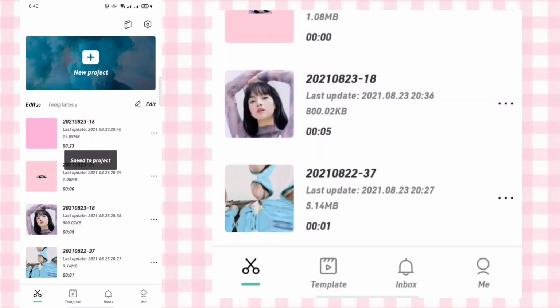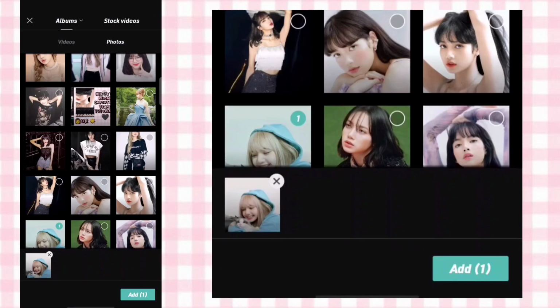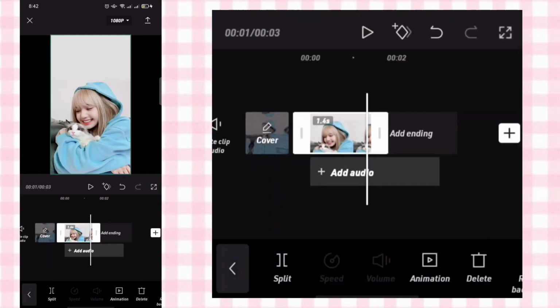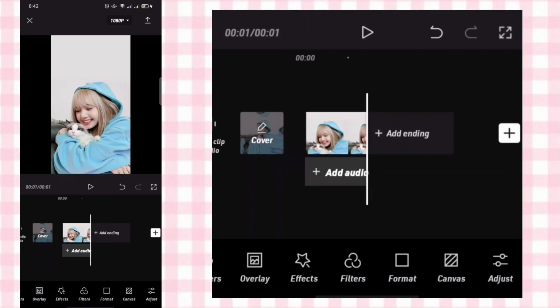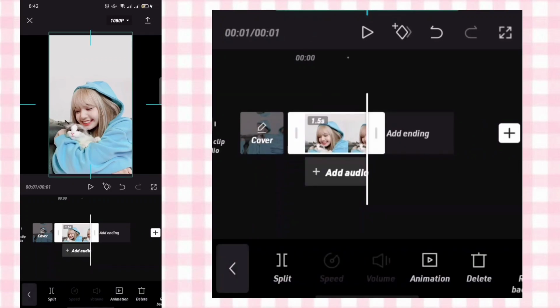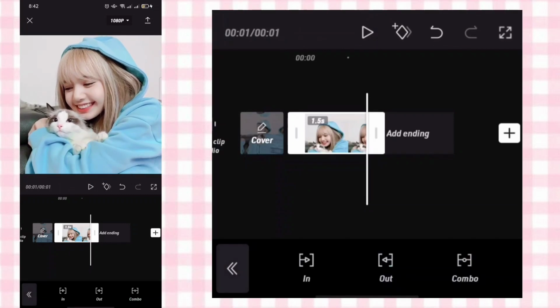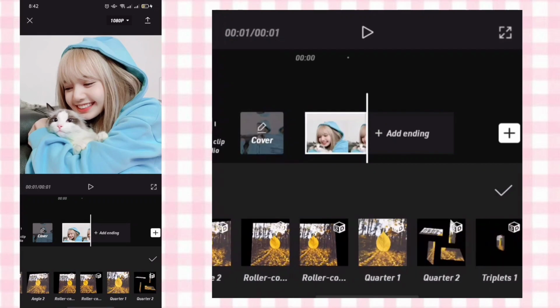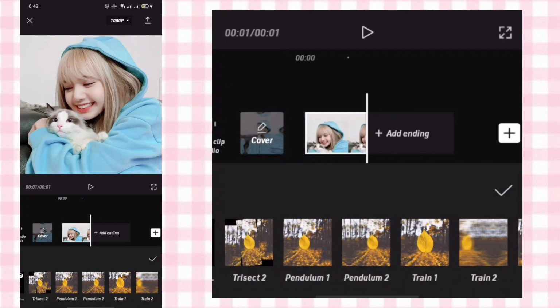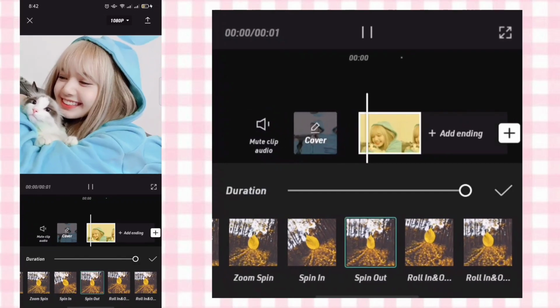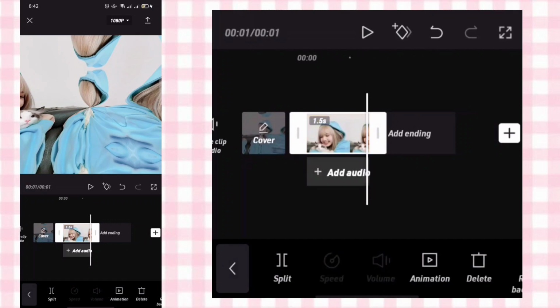This is the last clip. I'm so happy. Add new project, then add photo. Adjust it to 1.4. Add animation spin out. Export it.